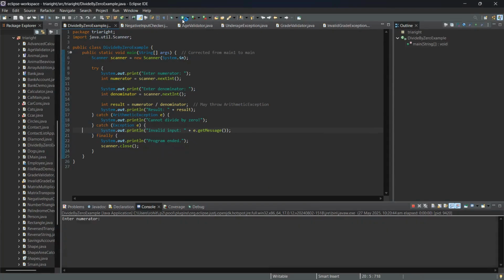We are running it, and it asks to enter the numerator. Suppose you write 8, and now enter the denominator, 4. The result is 2. 8 divided by 4 is 2, and the program ends, because this is the finally block. "Program ended" is obviously shown here.